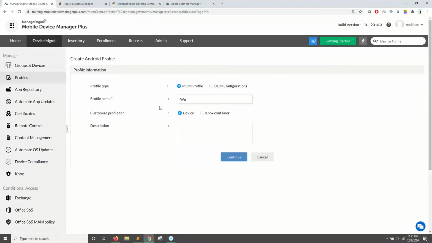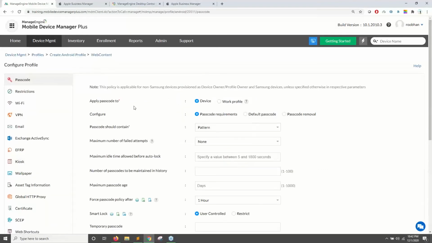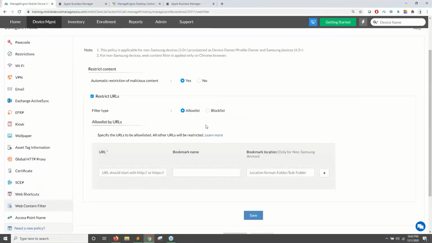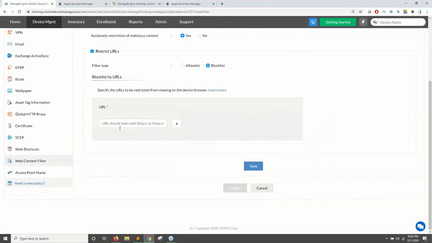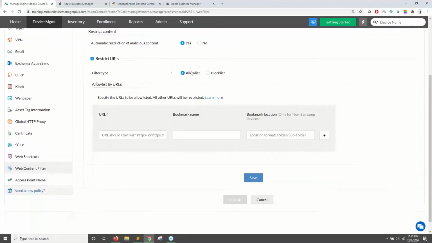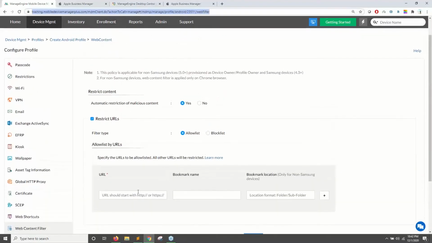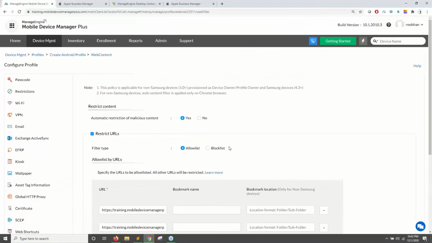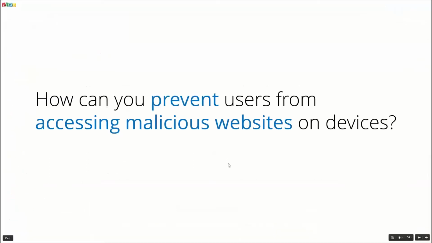It's always better to give a name to the profile so that you will know for which purpose you've created these profile settings. I'm going to create this for web content filtering, restricting certain websites from being accessed. So just go to web content filter, and I will add the required websites that need to be blocked. If not, you can go with the allow list. When you go with the allow list, only the web URLs you mention here can be accessed from the devices, and apart from that, every website will be restricted. So you can go with either the allow list or the block list option.